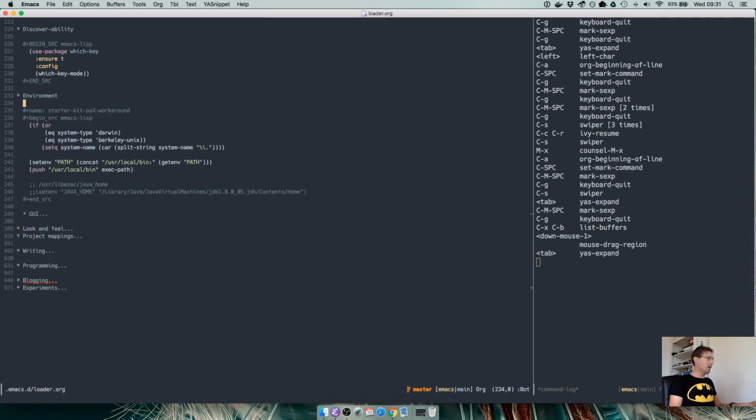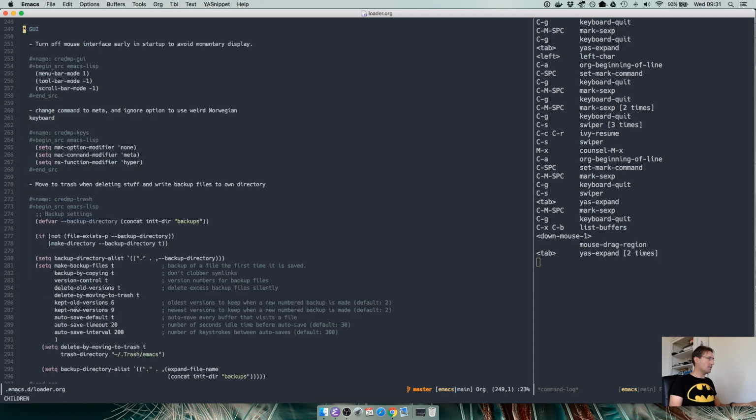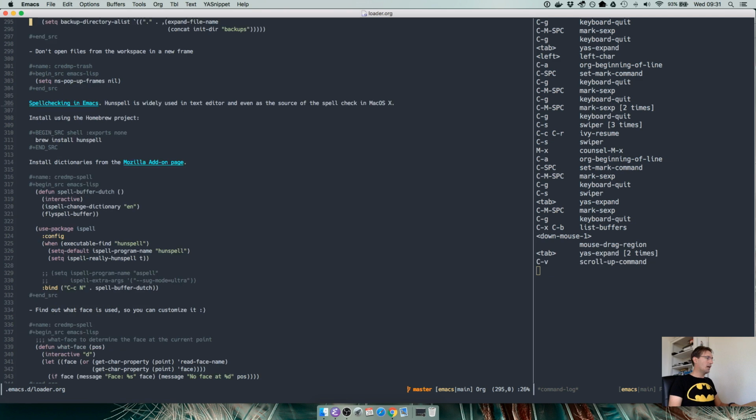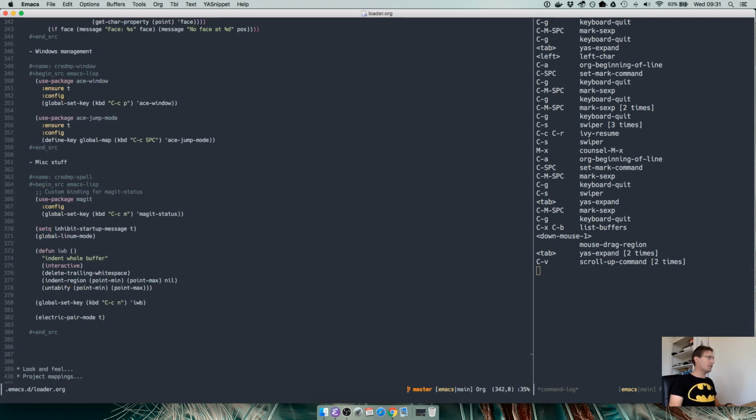There's a lot of environment specific things that are not useful to discuss right now. Changing the way the frame looks from the default. I don't like the toolbars, I don't like the menu bars. So I just want to have a place where I can type. Spelling stuff. Ace window, which is quite nice.